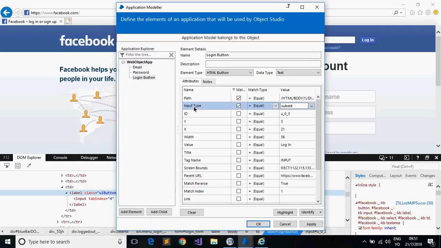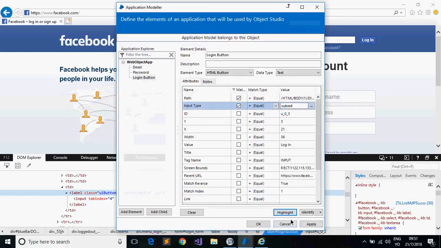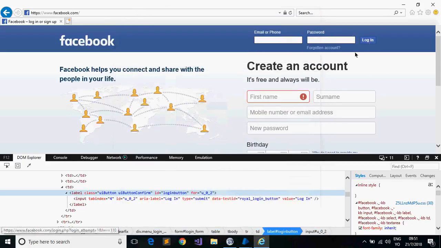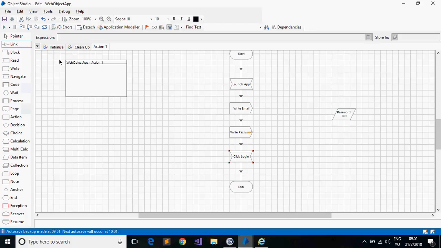In a web application, a lot of things can be dynamic. So path and input type. Then try to highlight. It is highlighting. Find the inner one. Let's see if it is able to automate the inner login button. Otherwise, we'll come here again and take the outer one. What I'm doing here is I'm still taking the inner one, but only removing the ID here. You understood the point? What am I doing here? Why am I doing this?